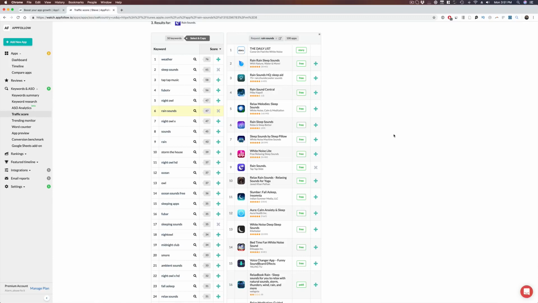Now, without you knowing, because you're not paying for some of these premium tools, you can look at some of the apps that rank really well for it. What you wanna pay attention to is the number of reviews that the top ranking apps have for their app.